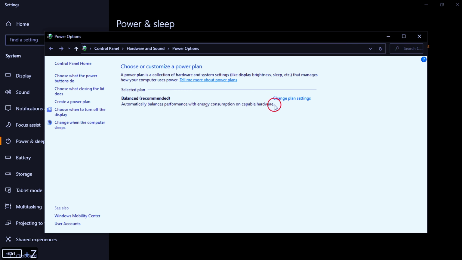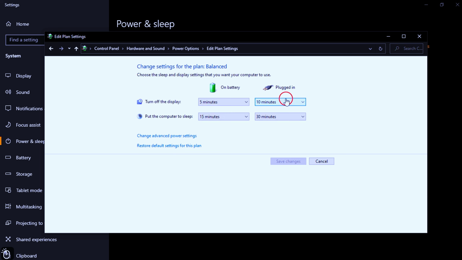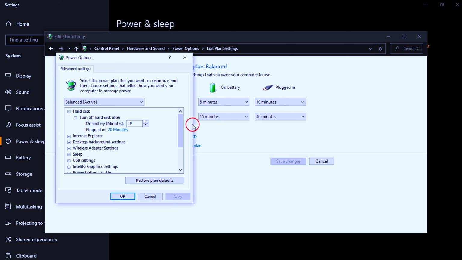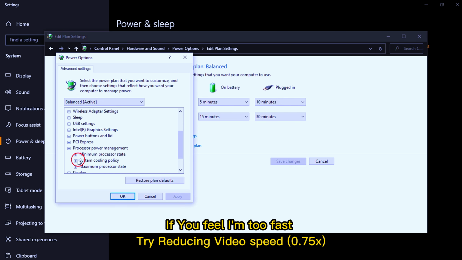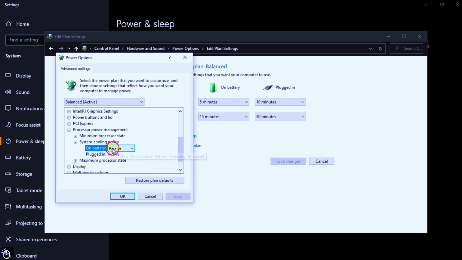So now let's say you don't have an option for the high performance or ultra performance. Let me click on balanced and show you what you can do. Change plan settings, change advanced settings. Now go over to the processor power settings and system cooling policy. So you should select active on battery and apply. Maximum processor state should be at 100%. Minimum processor state, I'll keep this at 50% and apply.